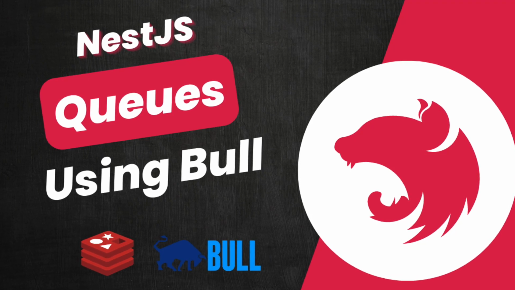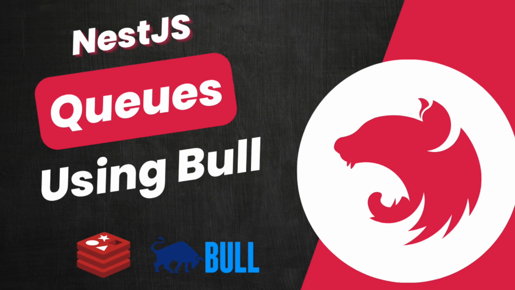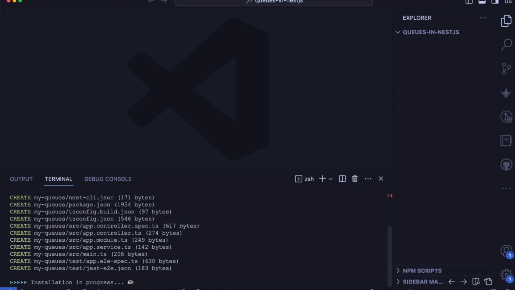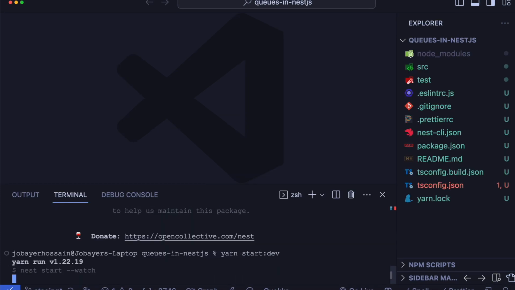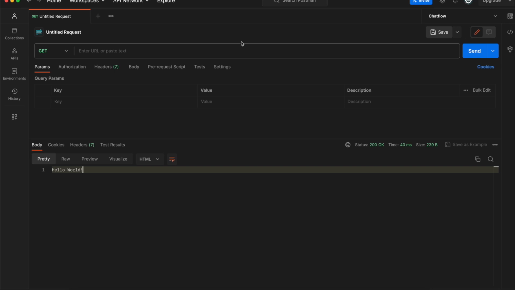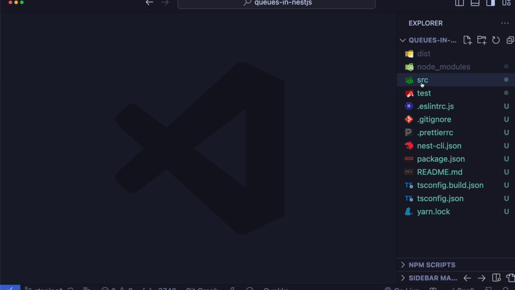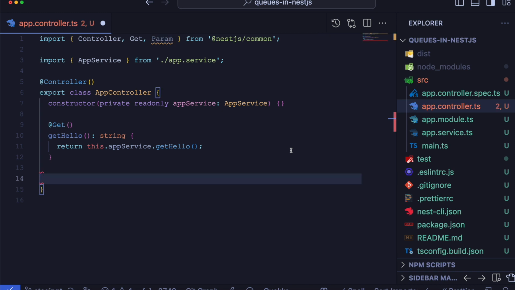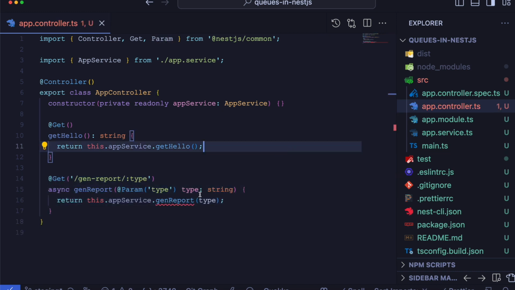Today we are going to dive into queues within the context of NestJS. I have initiated a NestJS project using the Nest CLI and have it up and running in development mode. In the app controller, we will add a route called GenReport with a parameter type.